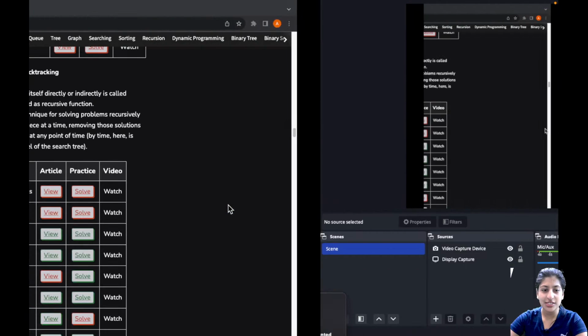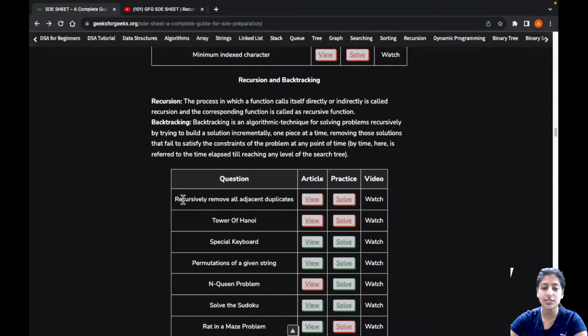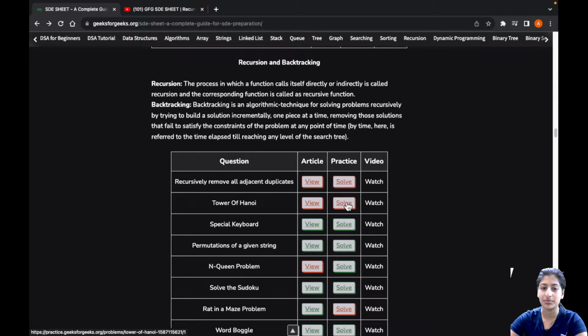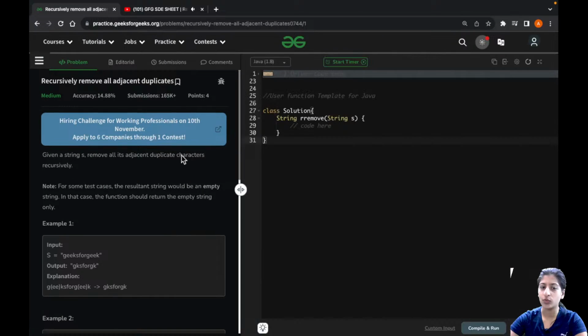Today's topic is going to be recursion and backtracking. So we will solve the first problem from this section. Let's move to the problem statement. This is a very good problem if you want to understand how recursion is taking place. I wouldn't say it's more of a backtracking thing, but you will understand how we are repeatedly making use of the same function. That is the main catch of the question.